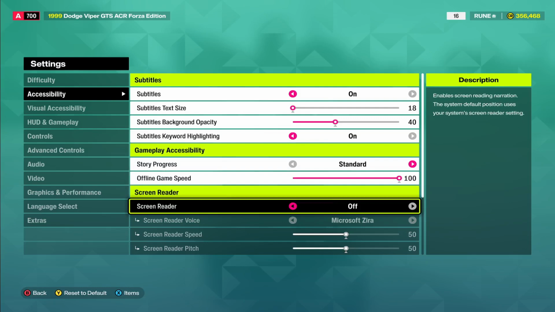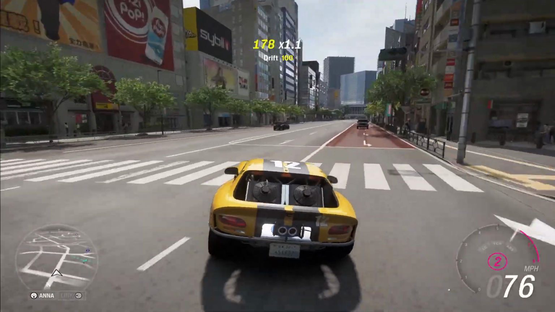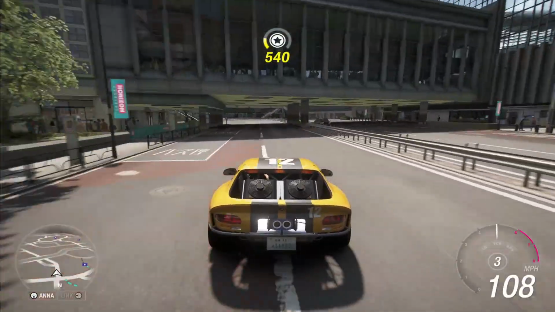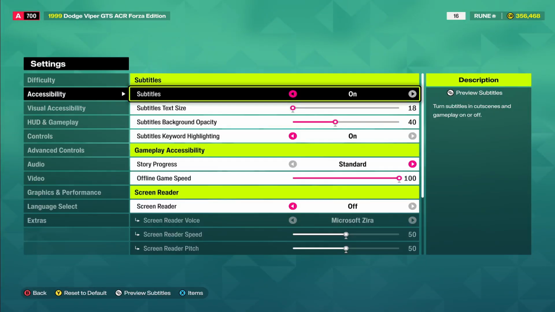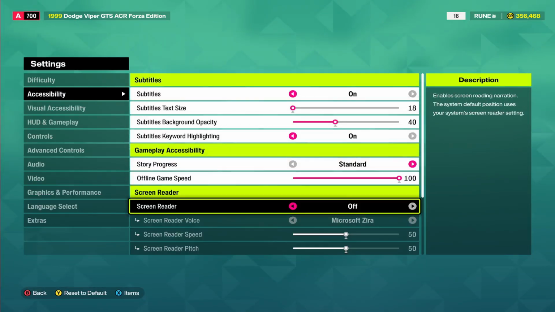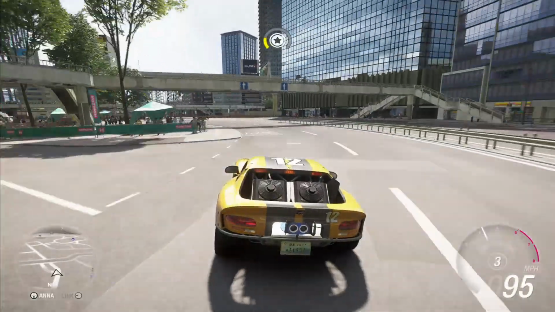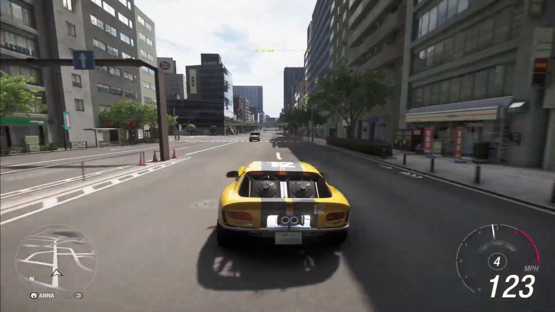After doing so, press the start button to save your changes, and now you can go back and continue to play your game with your screen narration turned off. If you wish to enable it again in the future, follow the same steps. Press the start button to pause, go into settings, and then from the accessibility section, you can once again enable your screen reader. So there you have it. That is how easy it is to turn off screen reader or screen narration on the Forza Horizon 6 game.